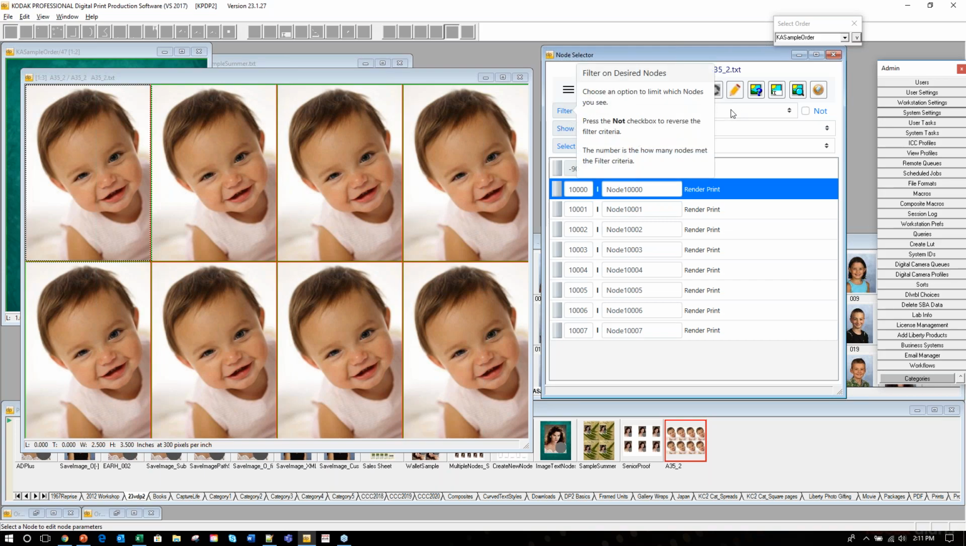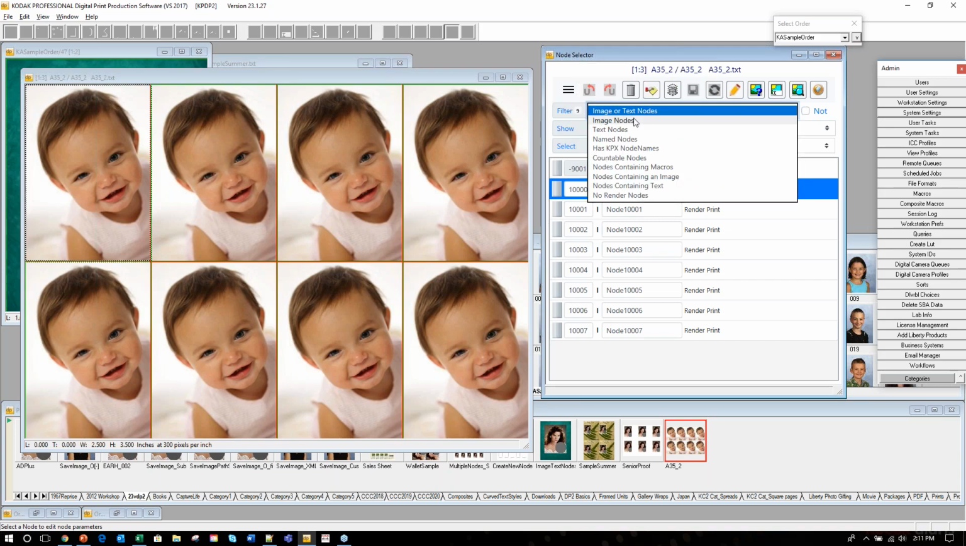So in this case, my filter is for both image and text nodes, but it could be just image nodes or just text nodes or name nodes, KPX, which is the acronym for Coder Professional Connect, countable nodes and so on. And this is, again, kind of the beginning of the process. These are the things that we thought of, or Tom has thought of, as might be interesting or something that you'd want to be looking at.